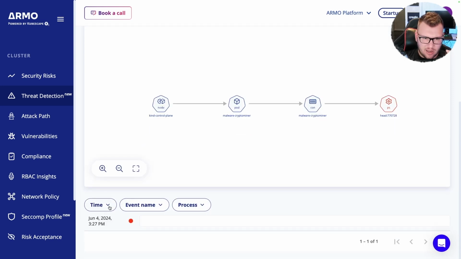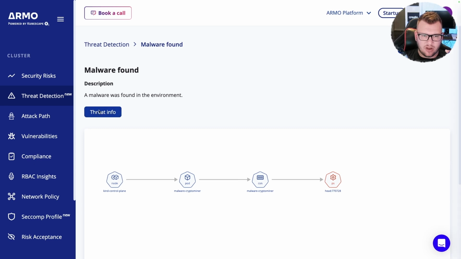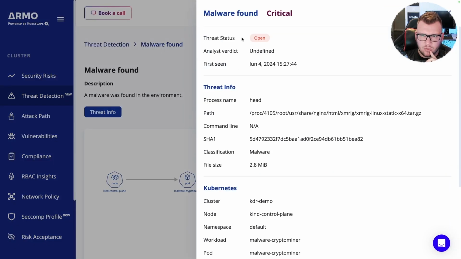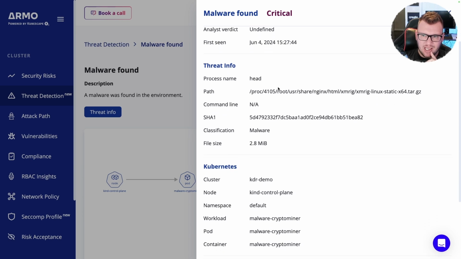And then if we scroll down, not seeing any particular events, right? But if I click on threat info, we can see the status is open, when it was seen, the name, even the path, which is, I'm going to say this is arguably the most important piece when you're troubleshooting anything that comes up in threat detection.